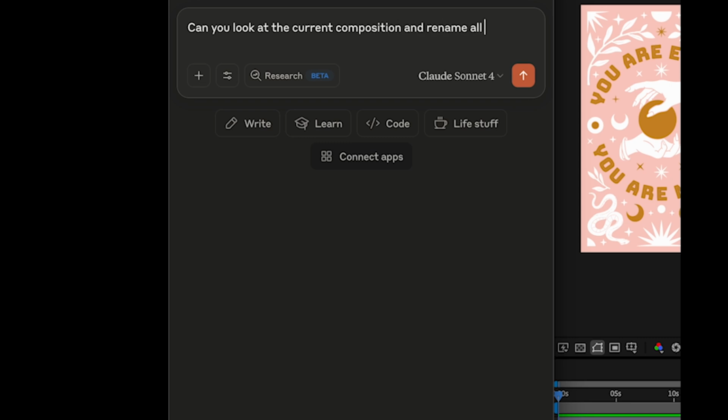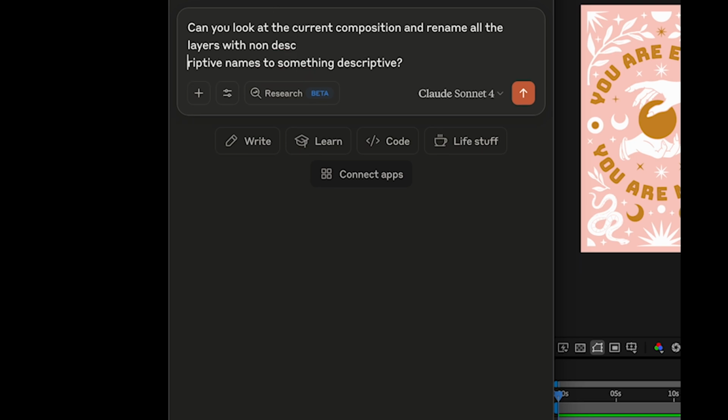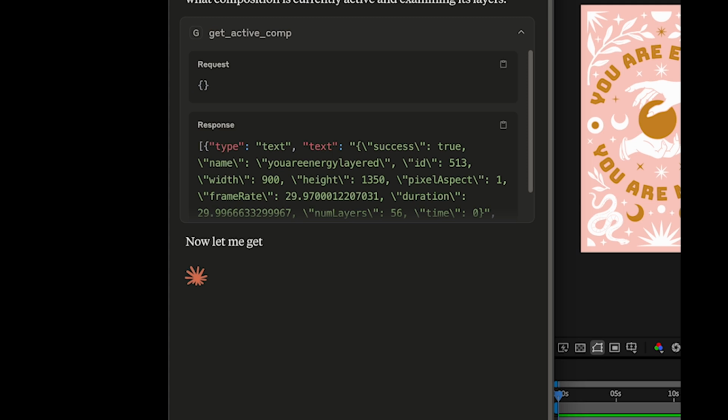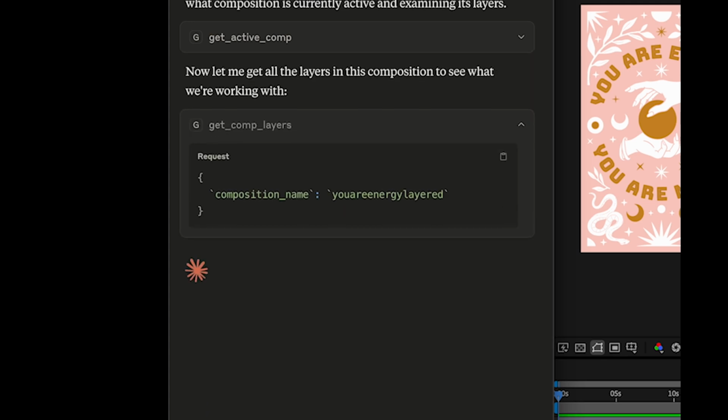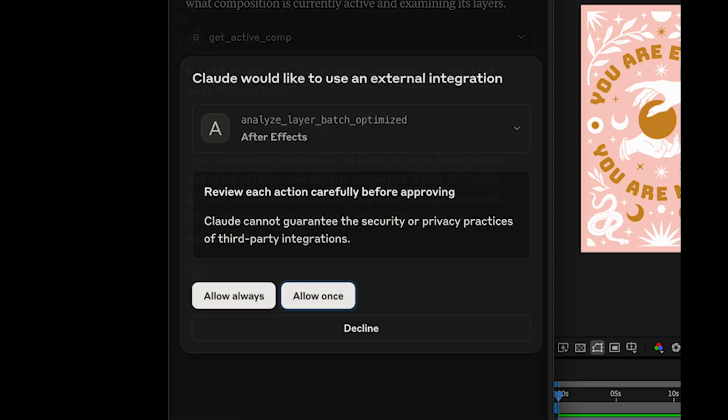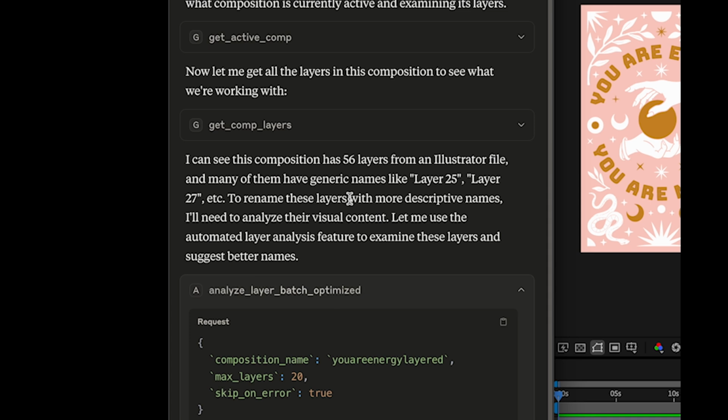One of the issues is that all the layers have non-descriptive names, so I was wondering, could we get the MCP to look at the contents of the layers and then come up with a short descriptive name? So when I ask it to do that, it goes through and solos each of the layers and then renders it out to a PNG file. And then it sends that PNG file to the Claude Vision API to describe what's in the image, and then it renames the layer back in the composition with that name.